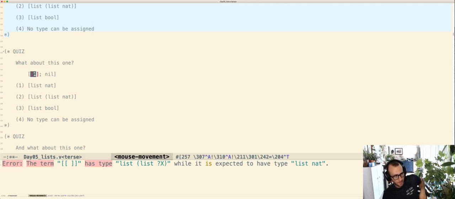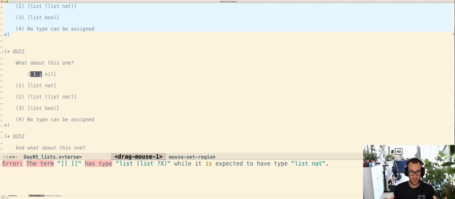What about this one? Well, here now the first thing in the list is itself a list holding nats. Cool. You can do that. You can stack lists arbitrarily. It still has to be homogeneous. If your outermost list holds lists, then all the lists inside have to be lists of the same kind of thing. You couldn't have a list where the first element was a list of bools and the second was a list of DNA bases. But here the first is a list nat, and then the second is nil, which could be a list of anything.